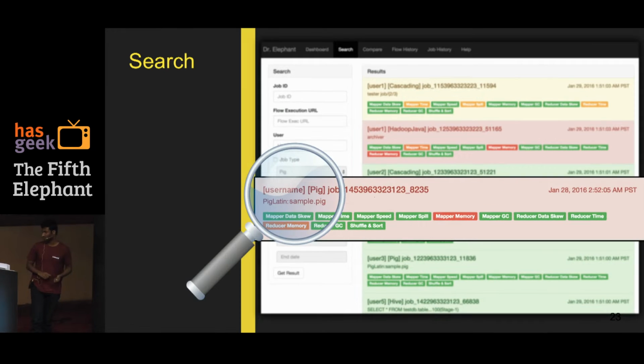If you go to Dr. Elephant and search for your job, you will see a result. The highlighted rectangle is one specific MapReduce job. Then you can see a username, that's the user who ran that job, and Pig represents the Pig job that triggered that MapReduce job. Then there's a job ID, and below that, you will see these colored rectangles. These are the rules. At the leftmost, there's mapper data skew, then mapper time, mapper speed, mapper spill, and all the others. The color of the box represents how severe it is.